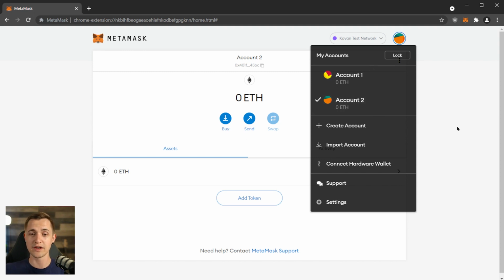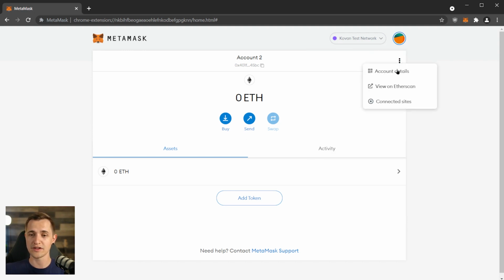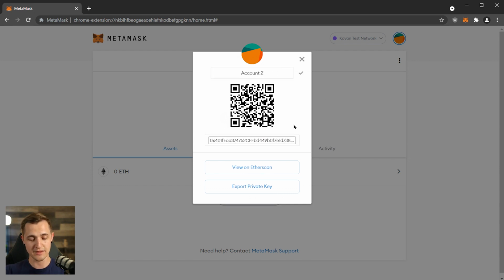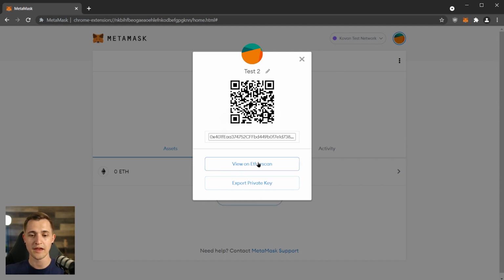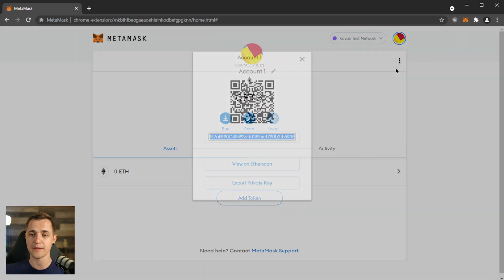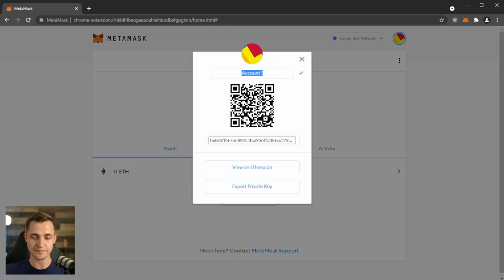If you wanted to, we could even click these three little dots, account details. It shows us the full address and we can name it. This is test 2. And there we go. We could even view it on Etherscan or export the private key if we wanted to, which we don't need to do. Go back to account 1. Let's rename this one test 1.